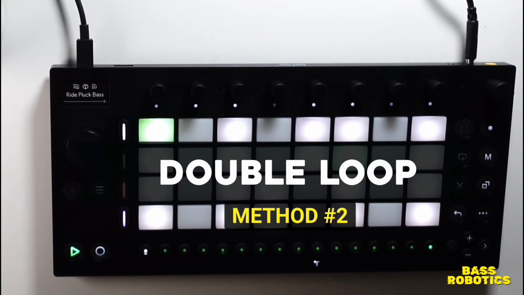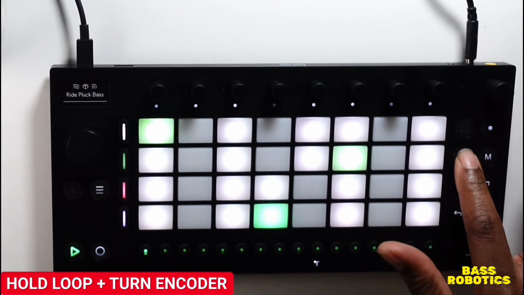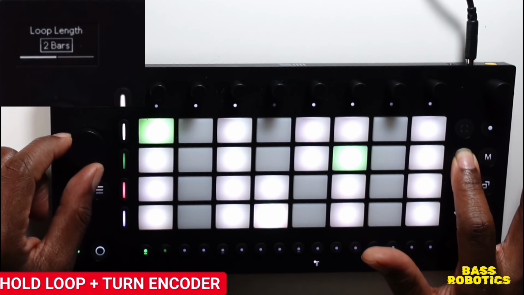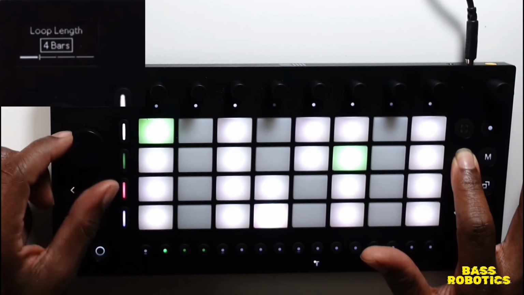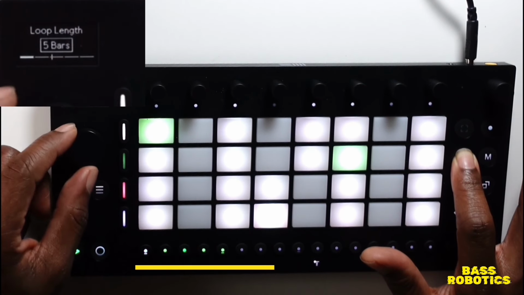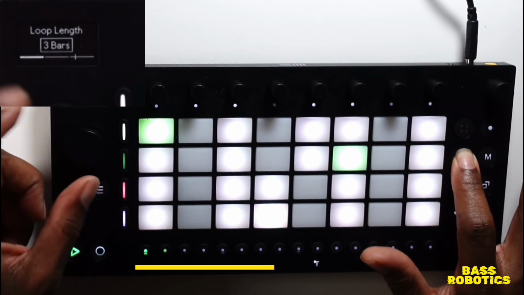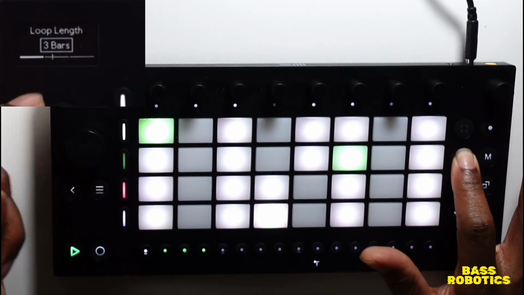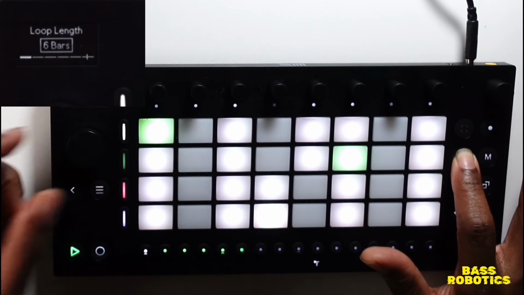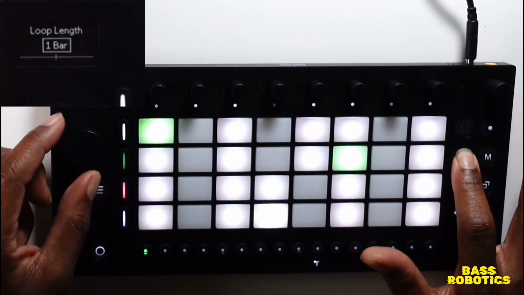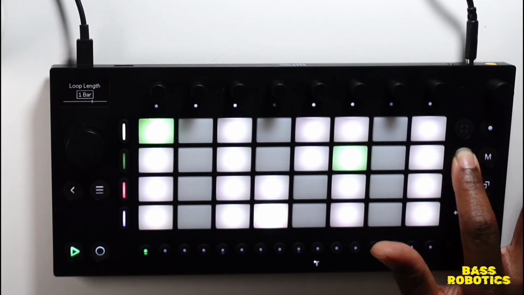Another way to double the loop is to hold the loop key and just turn the encoder, and you'll notice the bars being duplicated. And you can take them away the same way. So you turn the encoder knob to the right to add bars on, and you turn it to the left to remove bars while holding the loop button.